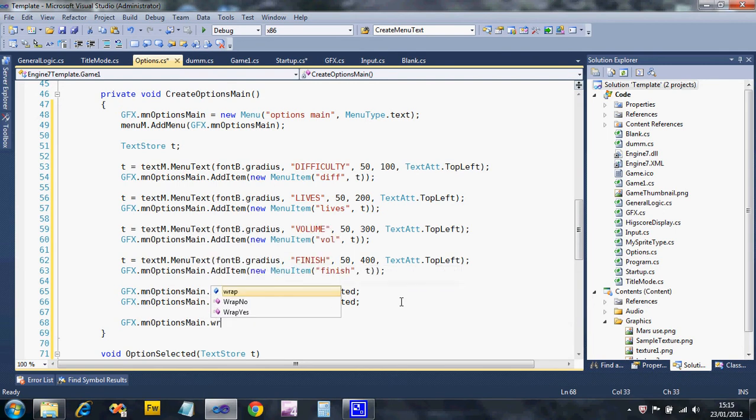The final thing I'm going to put in this is I'm going to set the options menu so it doesn't wrap. What I mean by that is when I get to the bottom, it doesn't flip back up to the top. So I have to go up and down.